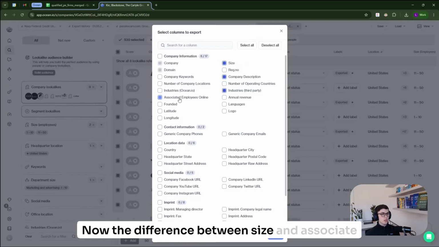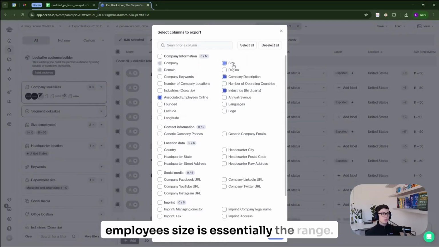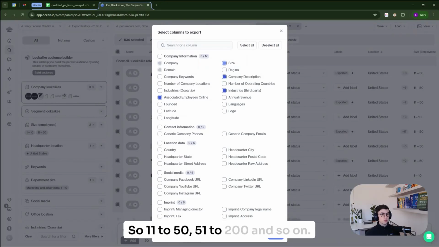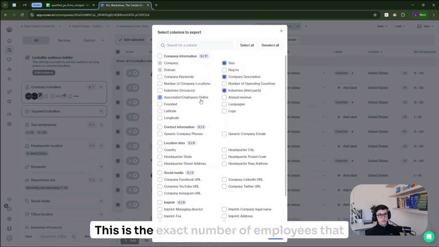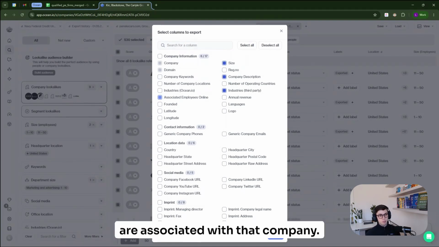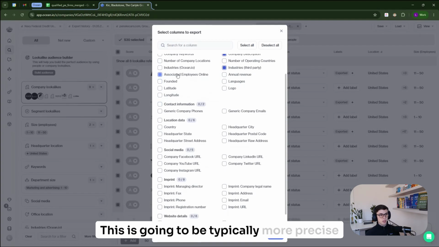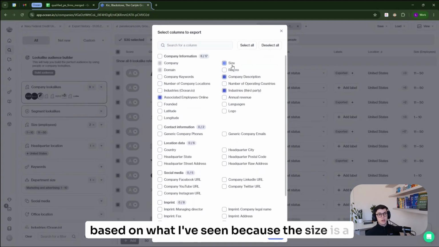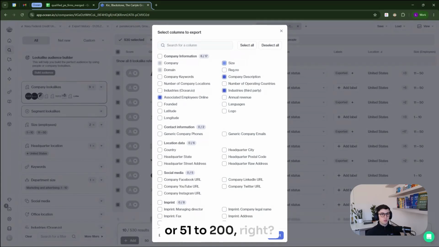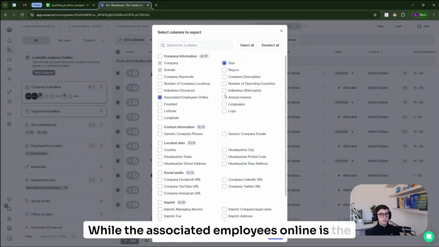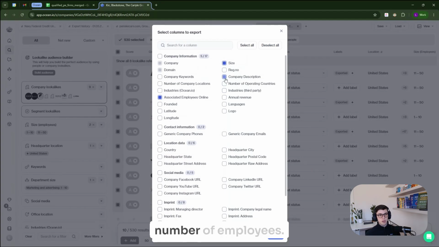Now, the difference between size and associated employees: size is essentially the range, 11 to 50, 51 to 200, and so on. I believe it's the size of the company that's displayed on the LinkedIn profile page of the company. Whereas associated employees online is the exact number of employees that are associated with that company, again, on the LinkedIn page. This is going to be typically more precise based on what I've seen because the size is a self-reported piece of data. So the owner of the company page on LinkedIn can go there and select, this is 11 to 50 employees at this company, or 51 to 200, right? The associated employees online is the most relevant one because it is the exact number of employees that work at that company currently.